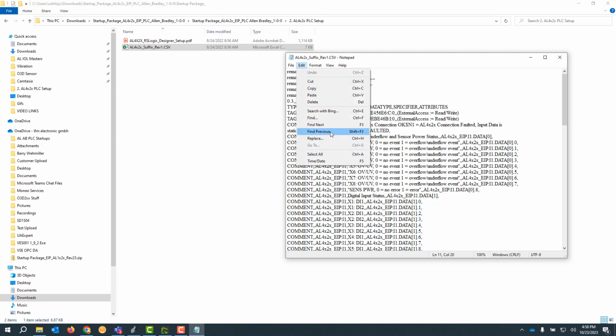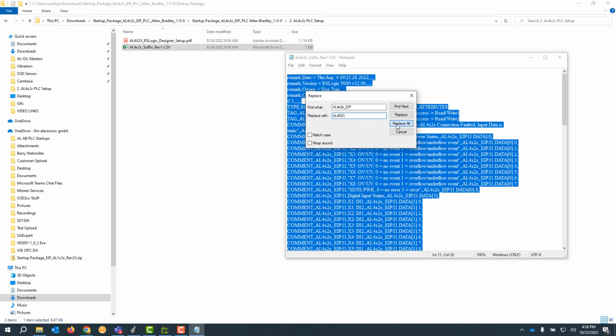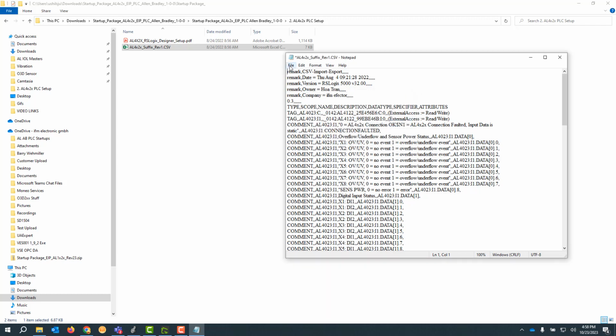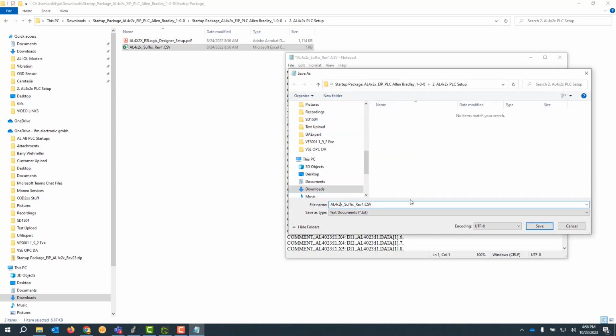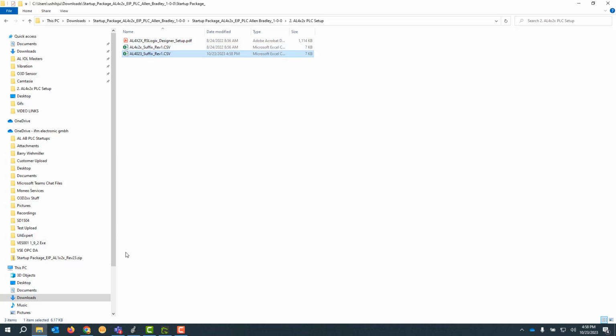So we're going to come up to edit, replace, and we're going to replace that with AL4023 right here. And we're going to replace all. That updates the whole file for us. We're going to do save as, just so we don't overwrite the base file. And let's save that as 4023 and save. Awesome. So there it is right there.